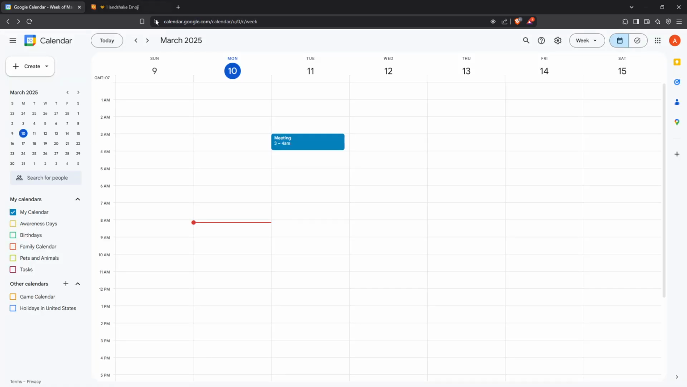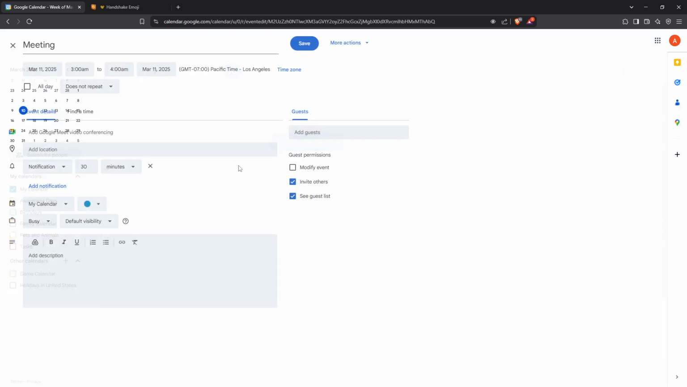Next, you'll need to open Google Calendar. If you're not already logged in, go ahead and do so. Once in Google Calendar, you have the option to either create a new event or edit an existing one. Simply click on the date and time slot where you want your event, or find the event you wish to edit.